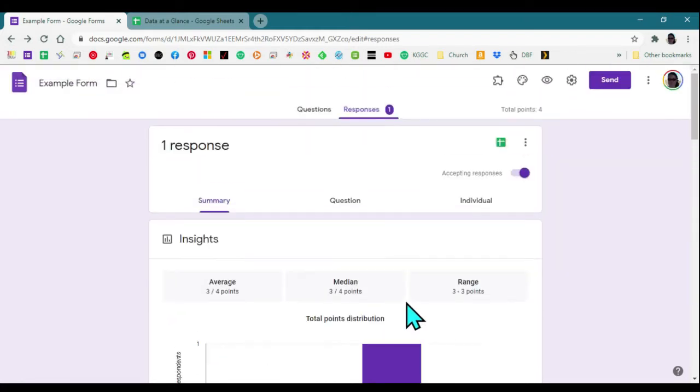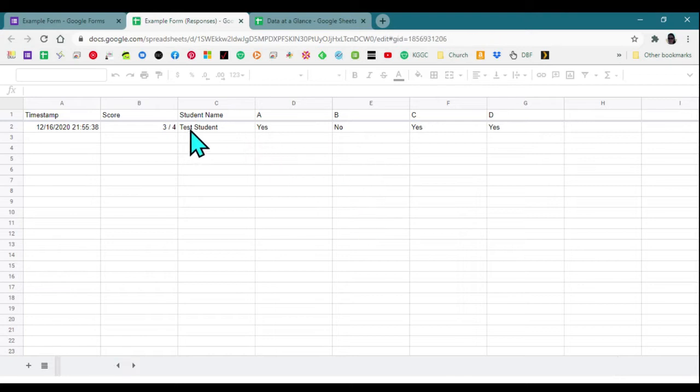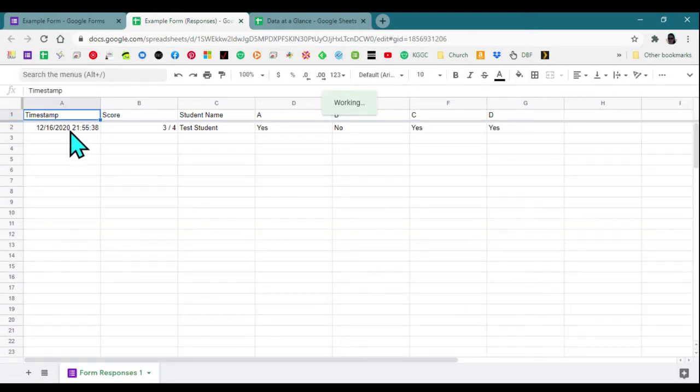I'm a graphics nerd, so I like graphs. But you're going to create a spreadsheet by clicking the little sheet sign. You want to create a new spreadsheet. You can name it whatever you want, and then click create, and it will create it. And you can see that we have a timestamp, we have our score, we have the student name, and then the yes or no.